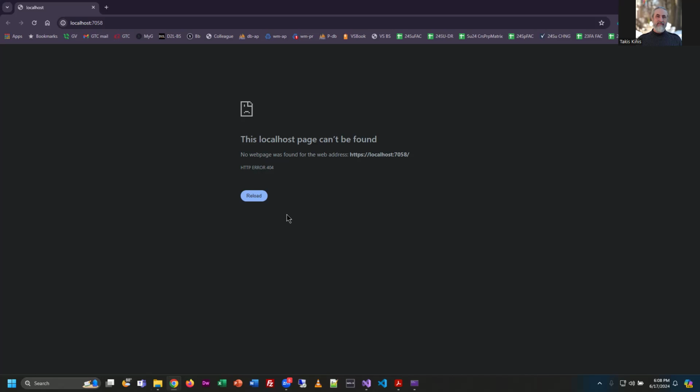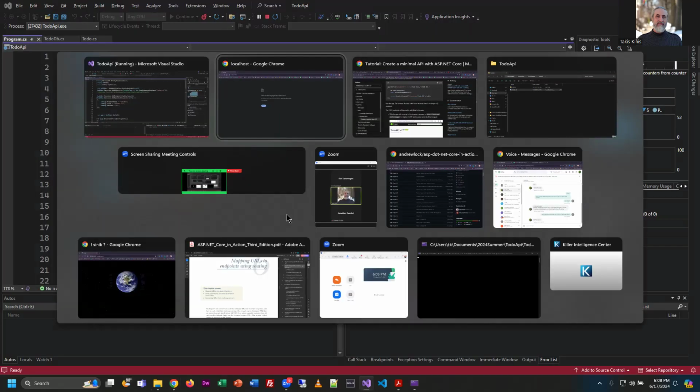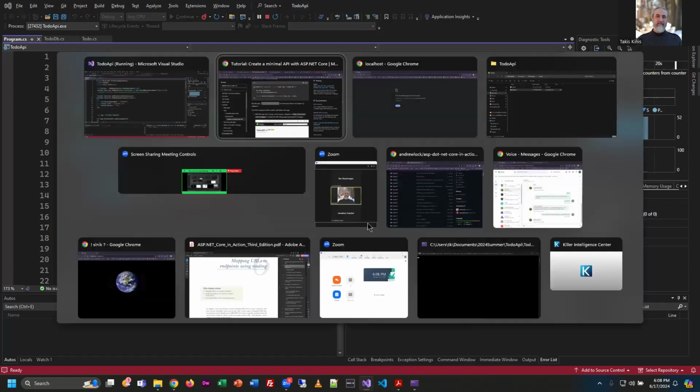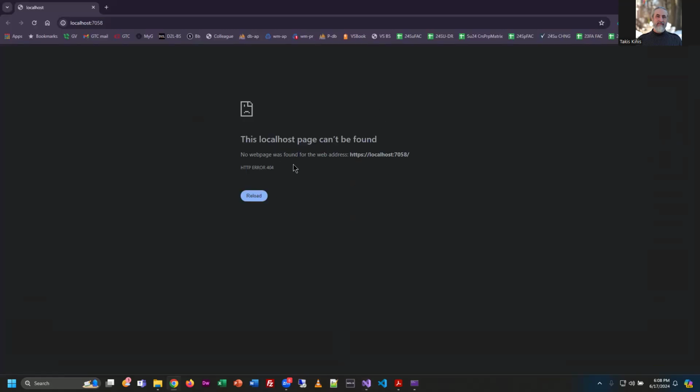And I am getting a blank page, and I think that is expected. Yeah, and it says the browser displays a 404 error message. I'm trying to keep in mind I'm using Chrome. I'm not using Edge, which makes it all bright and white and all that. But I am indeed getting a 404 error. It's just very small.